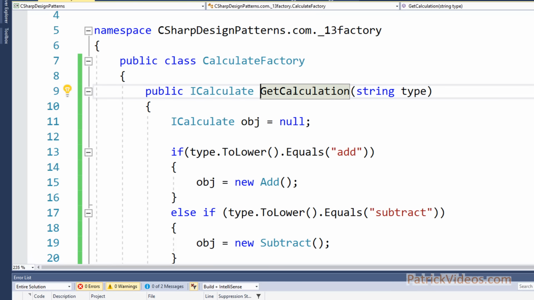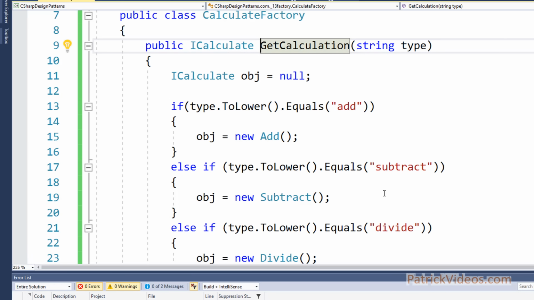So here you can see that the calculate factory has a get calculation method which takes in some kind of a string. The string will have the request about what kind of object it wants. And the logic here will decide to create an object of either add or subtract or divide based on this request. All these objects can be plugged into this iCalculate object because we learned that concept.